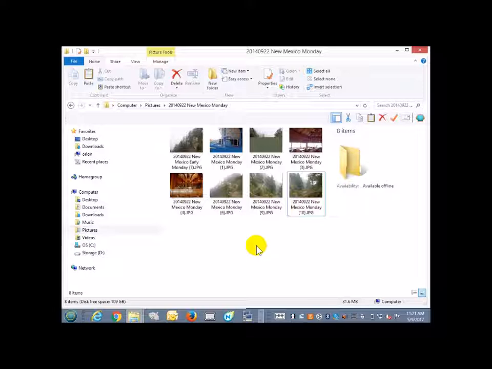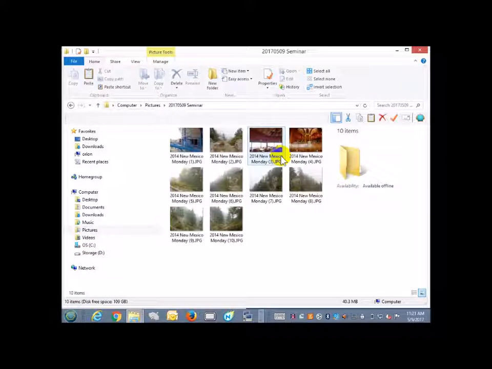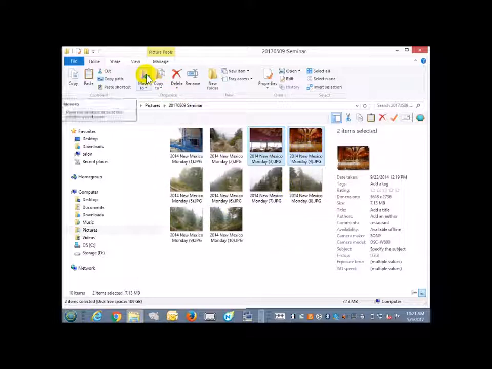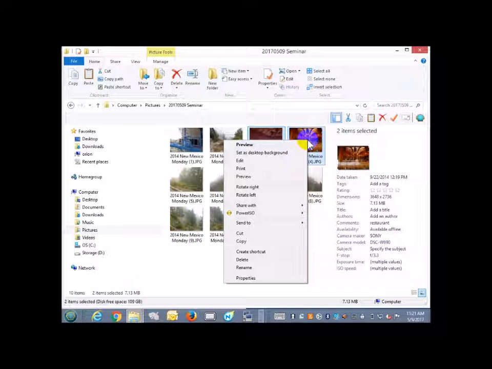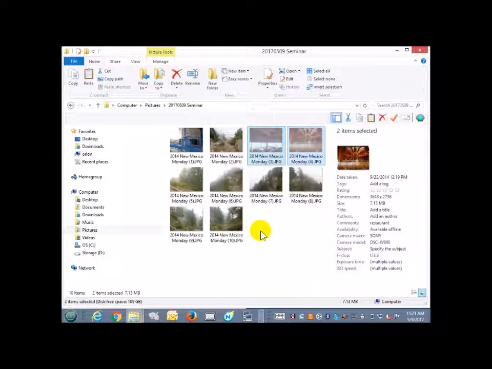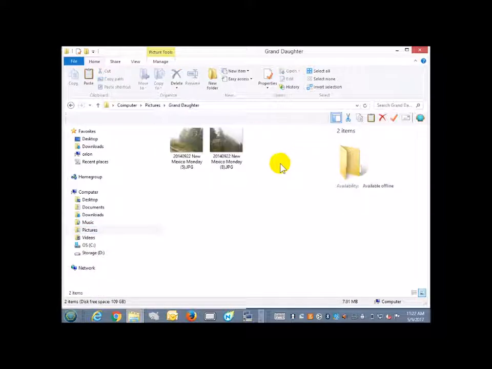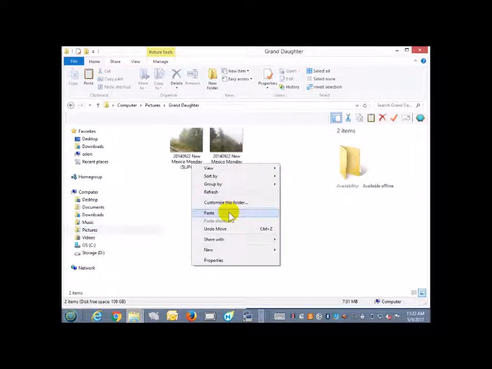Now you wash, rinse, and repeat. You go to your pictures folder, you go to the next folder, you find anything that looks like the granddaughter, you click on it, you control click the next one, and then you click Move. If you do not see Move, once you have them selected, you right-click on either one of them and say Cut. Now it's getting them ready to be cut and moved out of there. Then if I went back to pictures and into my granddaughter folder, and right-click in the white space and say paste.